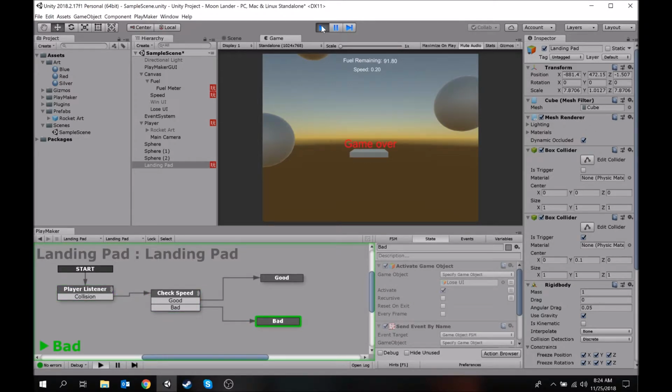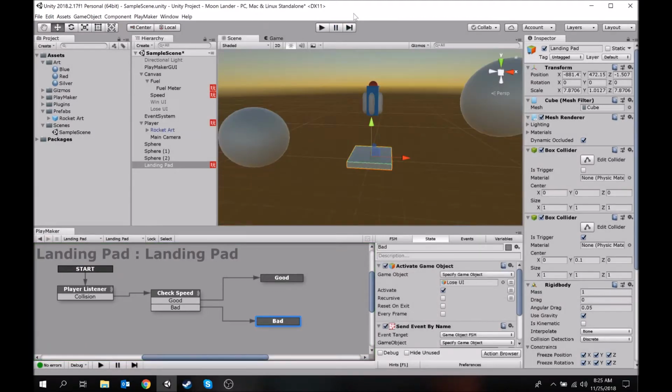Boom. My art disappeared, game over appeared, and okay, I see something else is wrong. I am moving, or at least my fuel remaining is still active. So we need to disable that as well. My player is not moving around, so that's good. So let's fix those things.